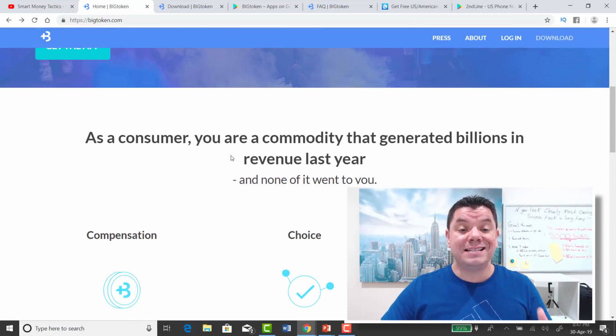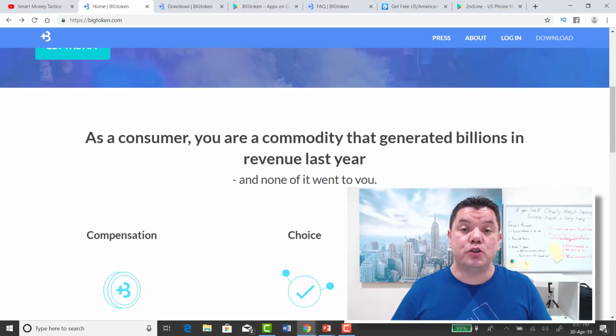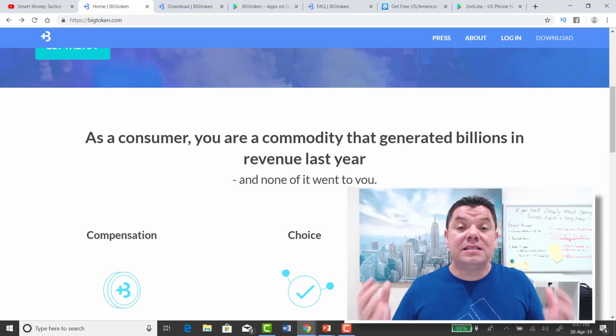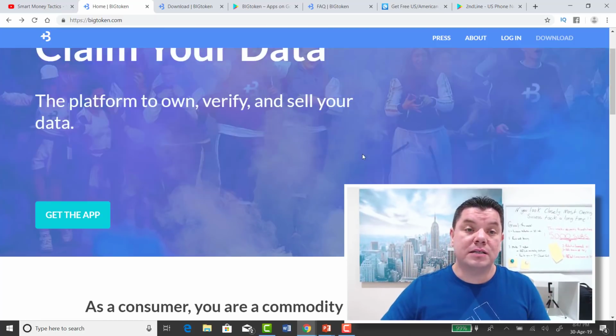So as you can see, as a consumer, you are a commodity that generated billions of dollars in revenue last year. If you think about sites like Facebook, Twitter, and all these social media sites out there, they're already looking at how you spend your money, where you go, what you do, etc. And they're actually already giving that data away, okay? So now it's your turn to go there and actually sell some of this data yourself so that these guys aren't just making the money and you get a slice of the pie.